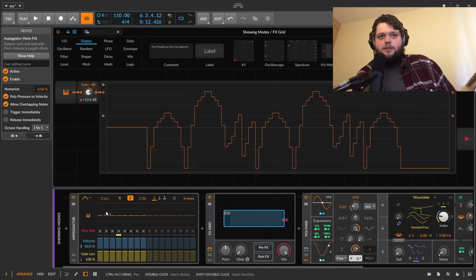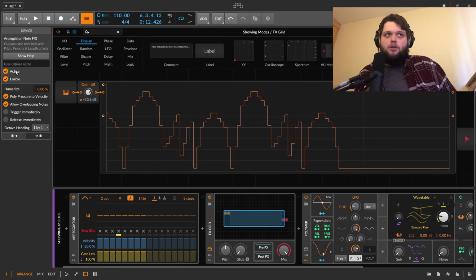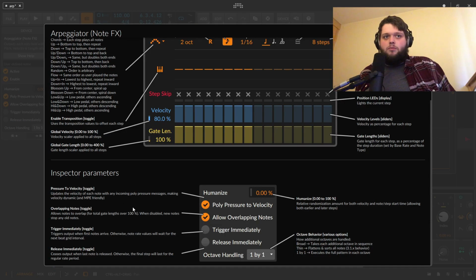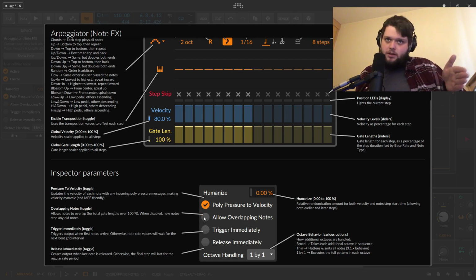Perfect. While I'm in the inspector here, just before I go back to the other parts of the arpeggiator, let me just show you a couple of the other things. So pressure to velocity here is the first one. What this will do is, if you've got an MPE controller and you are applying pressure polyphonically, it will convert that to velocity so that the arpeggiator can deal with it basically. So overlapping notes here, this will allow more than one note to play at once. If you've got a gate length or a note length that's longer than the arpeggiation pattern that it fits in, if you turn this off, the notes will choke each other. So as soon as one note starts, it'll end the other one.